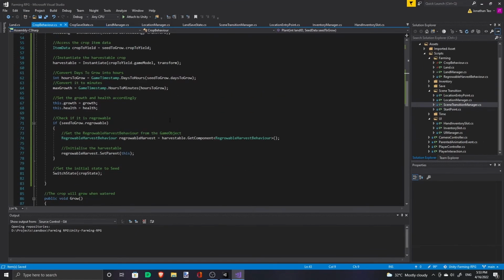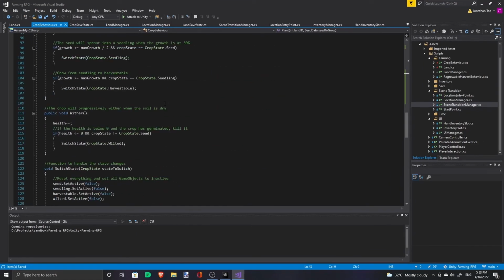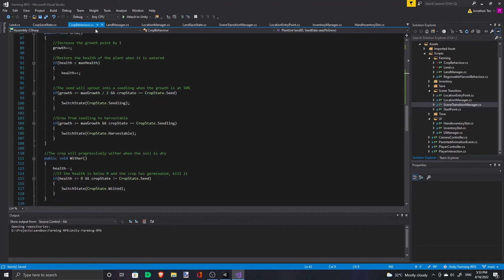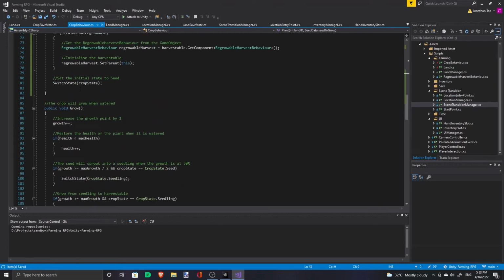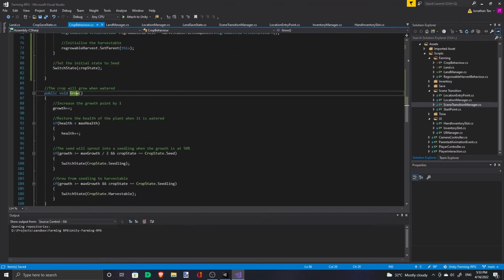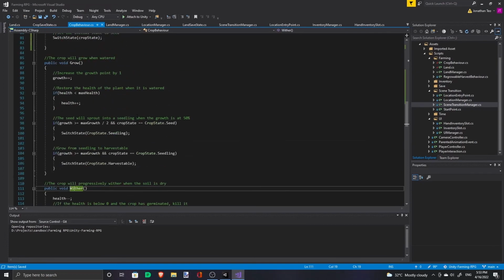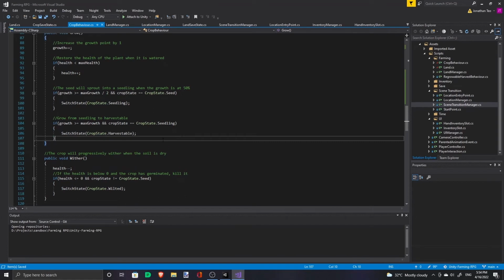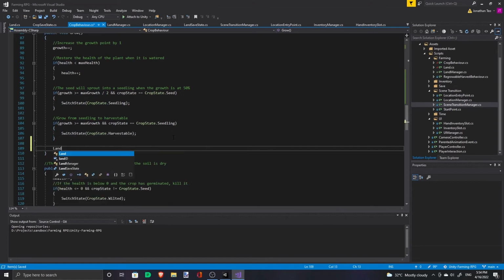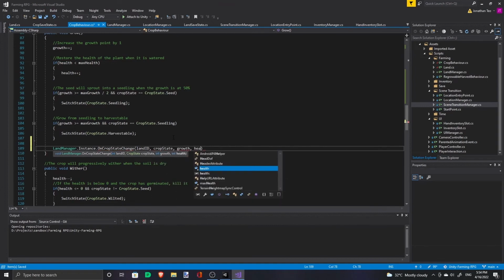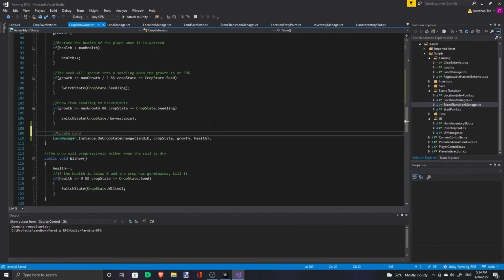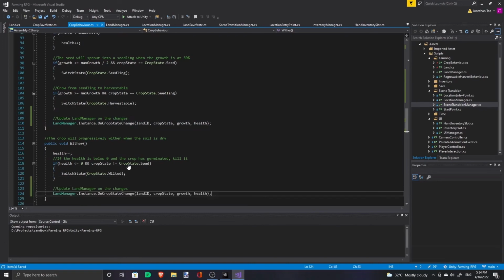So now let's go to crop behavior. Which places should we call the update function? Now, our crop will only change in its state when it grows or withers. See, its growth field is increased. The health is affected as well. The state is also controlled here. So we just have to put it at the end, and manager.instance.upstate change. Likewise in wither, so it's in growth and wither.